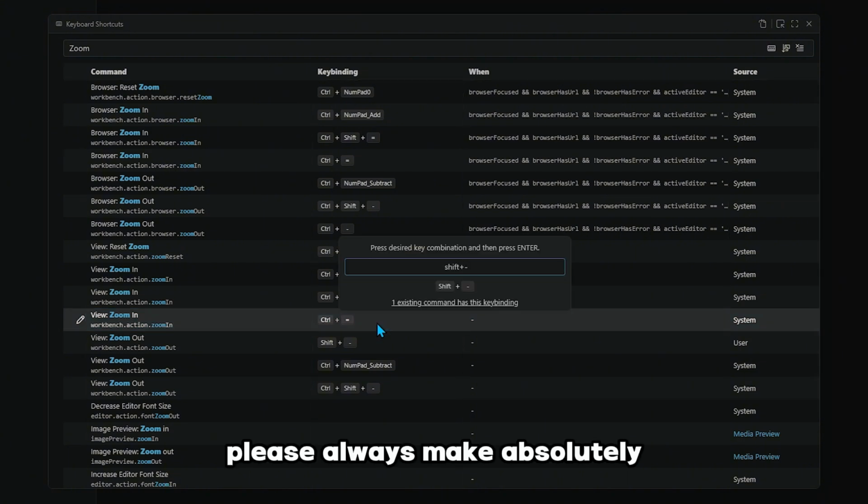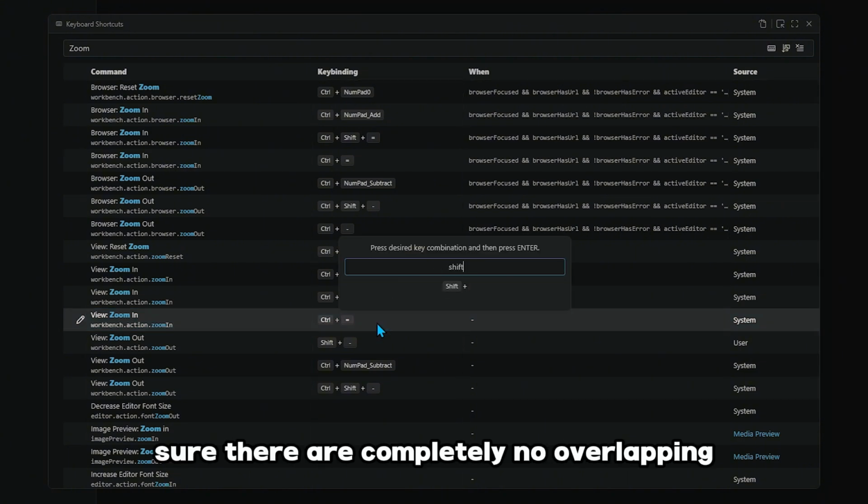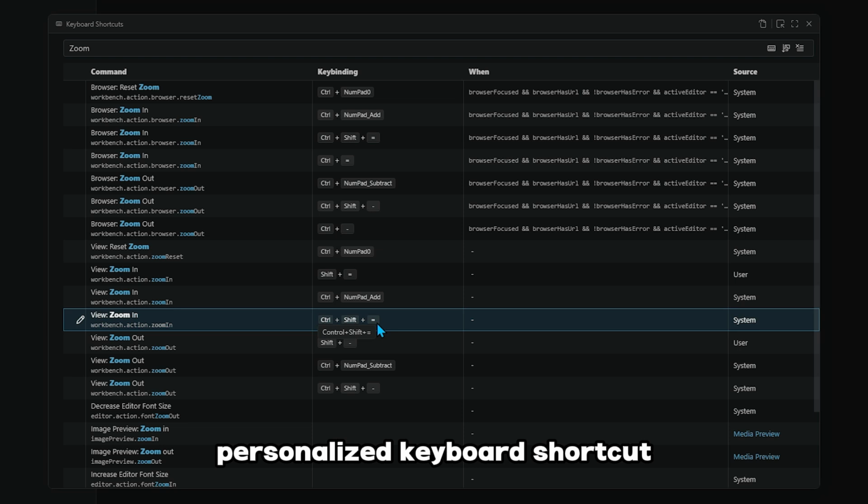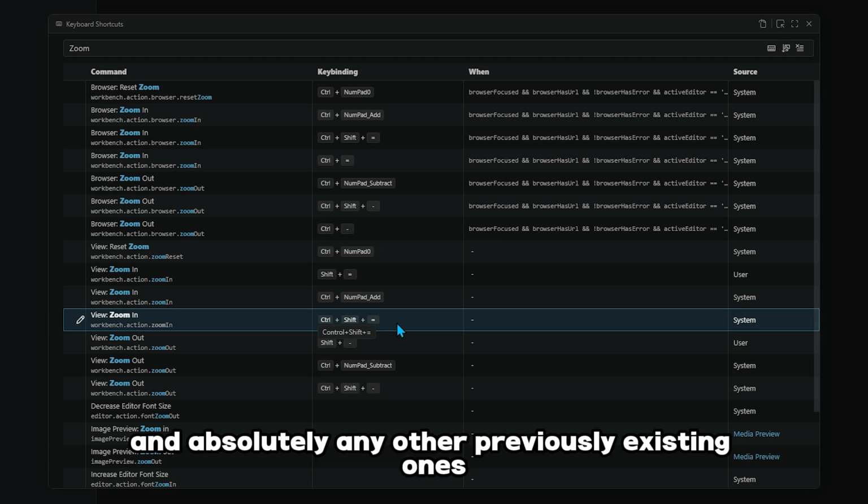Finally, please always make sure there are no overlapping conflicts existing between your new personalized keyboard shortcut and any other previously existing ones.